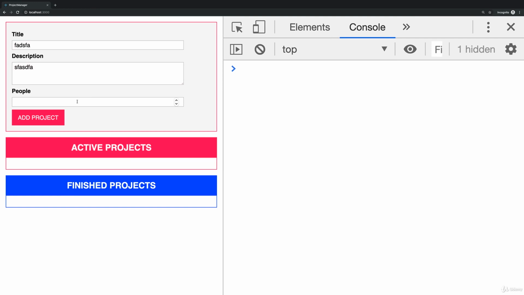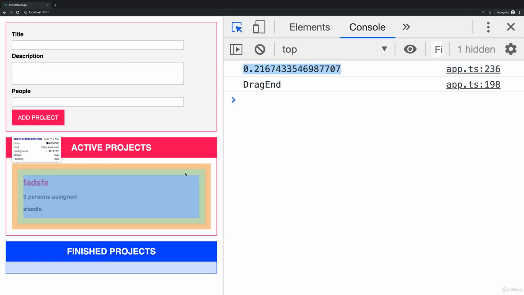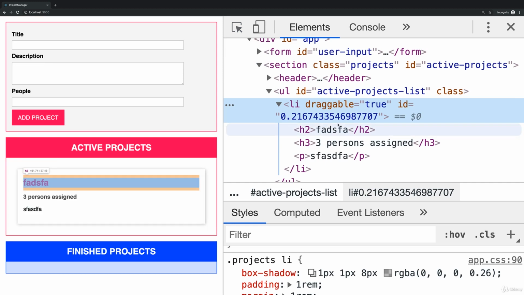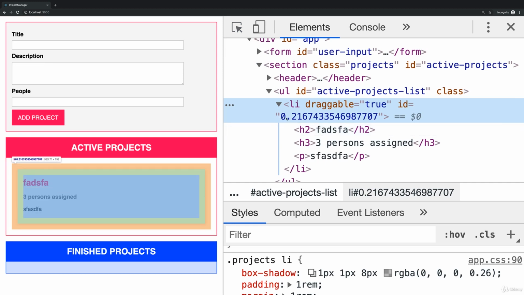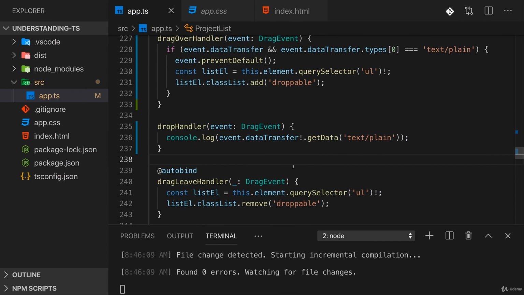So if we now save this, and we re-add the project here, and drag this here, you see this here indeed is the ID of this project item. We can see that if we inspect it, because we also added it as an ID in the DOM. 0.2167 looks like this ID to me. So we are successfully transferring the ID. Now we're almost there. Now we just have to update our state behind the scenes and then re-render the UI.